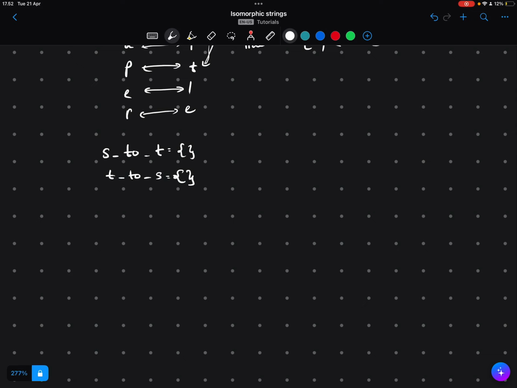If not, we will immediately return false. So now that we have s to t and t to s, I'll write down the code here and then explain it a bit further. For i in range len s; we are told that s and t are the same length, so you don't need to write any other checks over here.